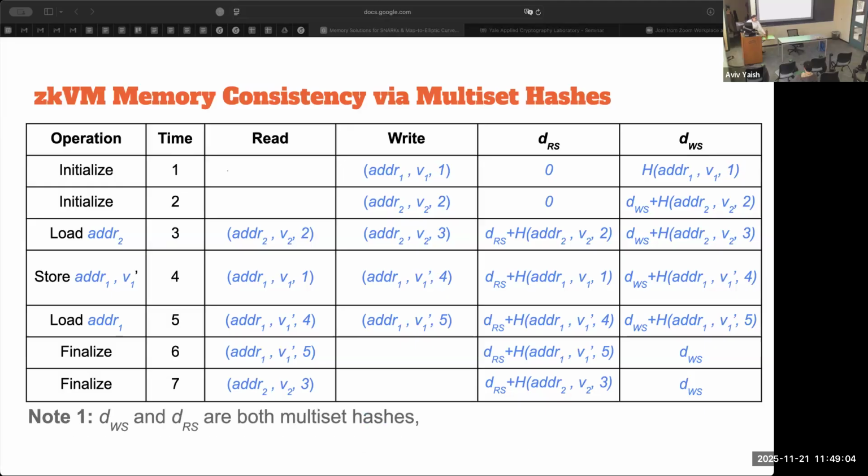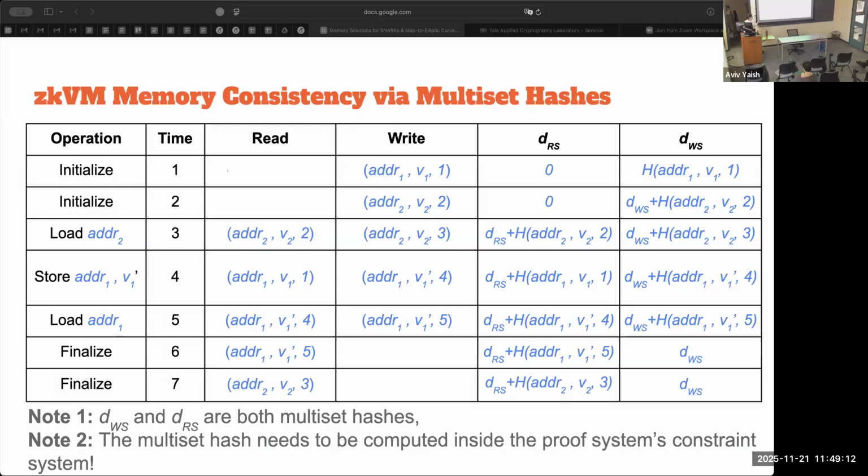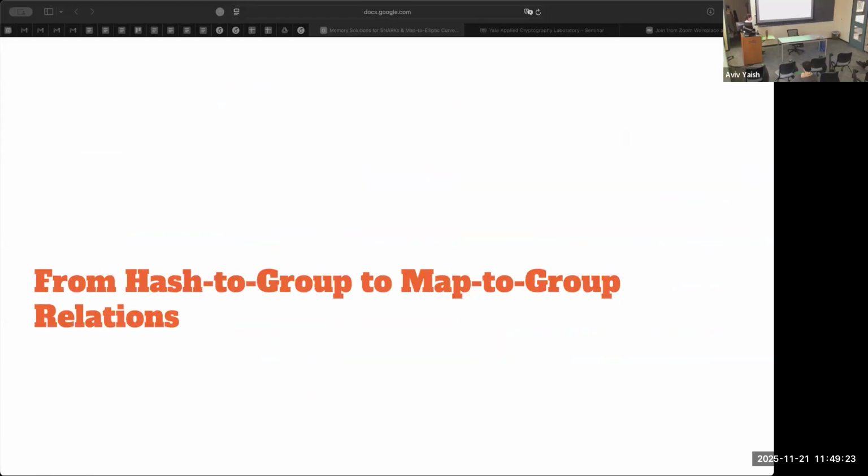Now, first note, these are both multi-set hashes now. Second note, this multi-set hash needs to be computed in the constraint system of the SNARK or proof system that you're working with, right? So that was the thing that I earlier mentioned was kind of bad. By the way, sorry about the repetition. These slides are what I will keep for my Asiacrypt talk. So if you have feedback on the later slides, let me know.